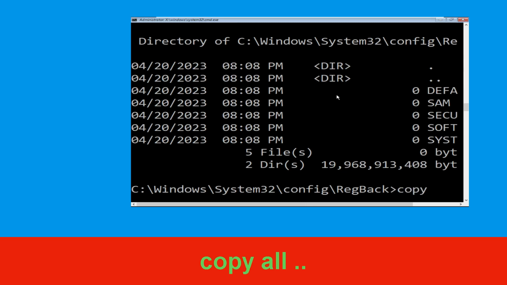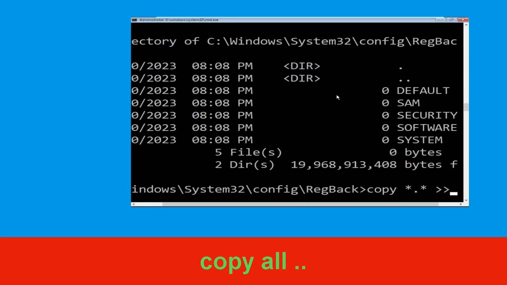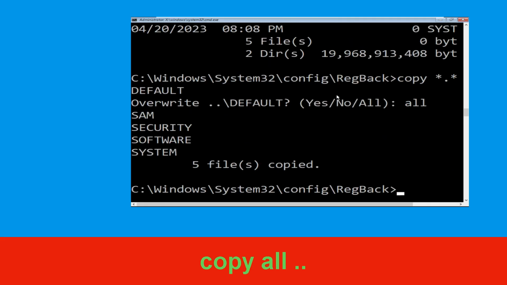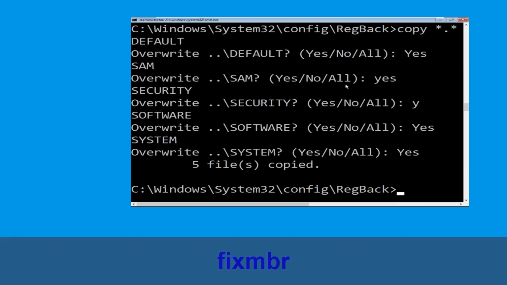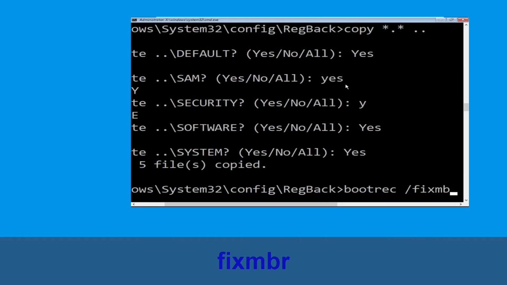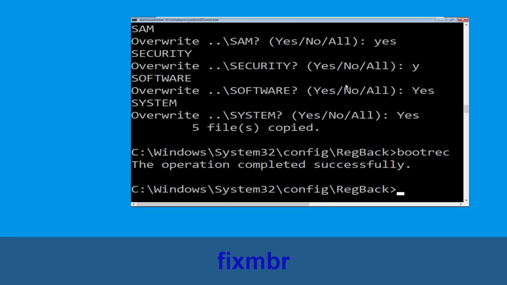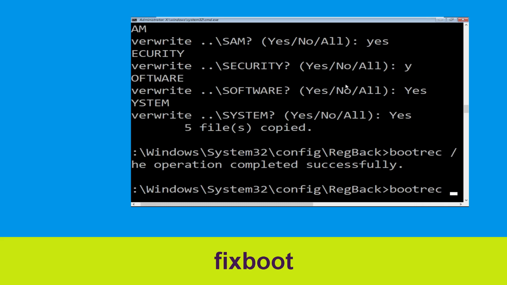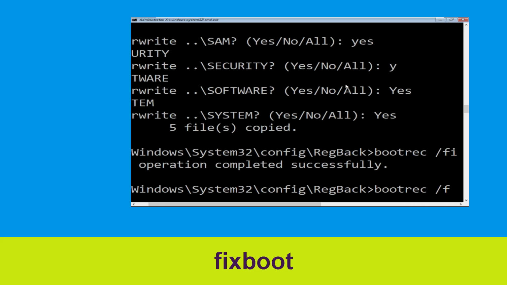Now type copy * ... and hit enter. Then type all and hit enter. Type in bootrec /fixmbr and hit enter to execute the command. Type bootrec /fixboot and hit enter.